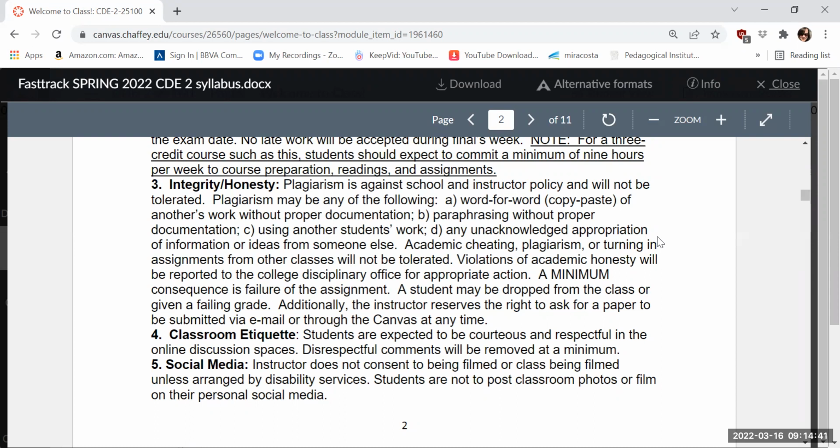So you should never just copy and paste. You should never paraphrase without telling me where you got it. So you could say, oh, postpartum depression, according to the American Academy of Pediatrics, is... If you give me proper documentation, that's fine.